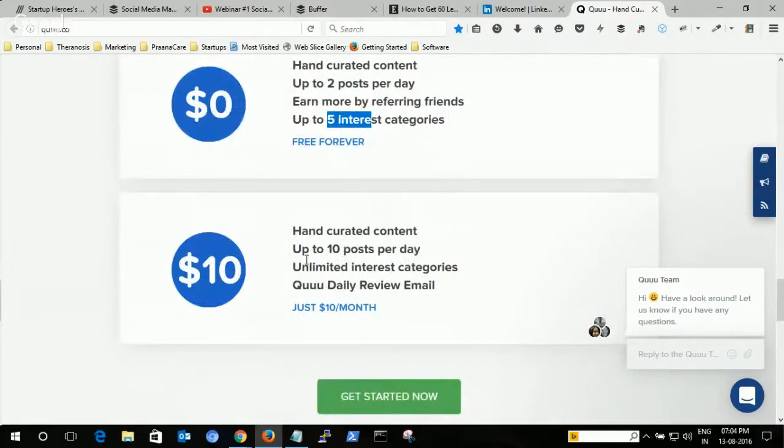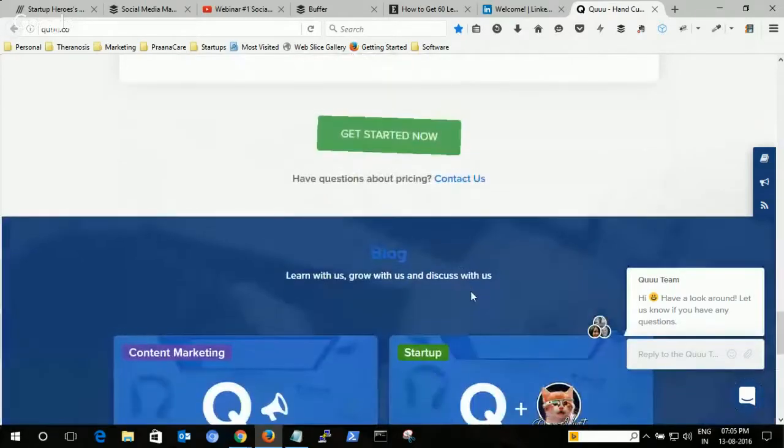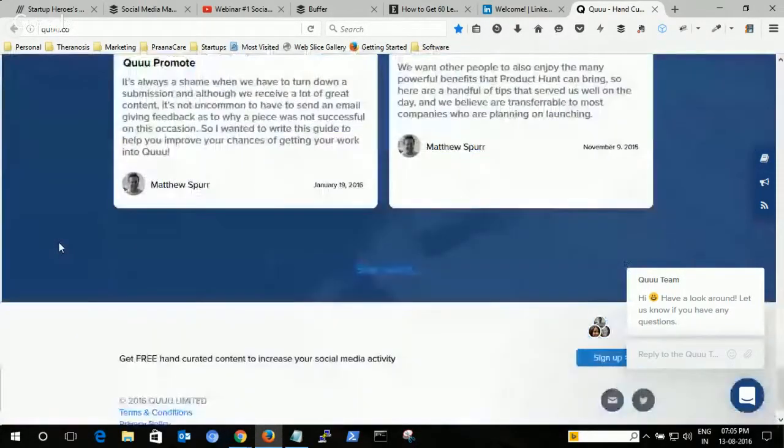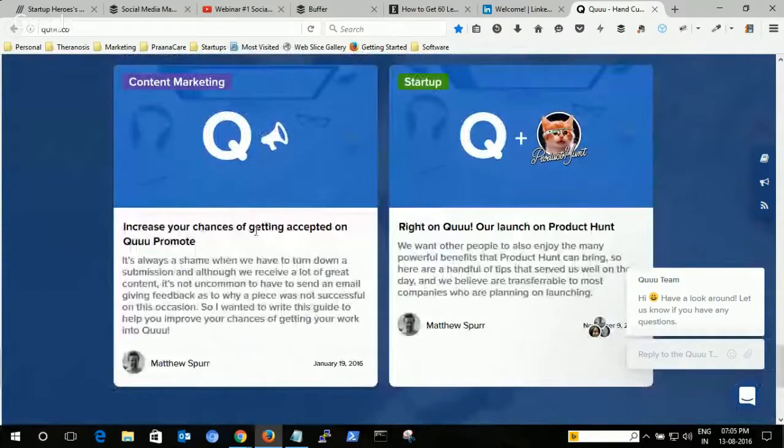But if you just pay $10 a month, you can do up to 10 posts a day, just like Buffer, because this 10 posts per day is basically what Buffer allows. So Q basically feeds into your Buffer account, with unlimited interest categories. When you have more categories, you have better variety. Basically, the scope here is to increase your chances of getting accepted on Q Promote. This is for the content marketer. This is for a startup. So our launch on Product Hunt. Product Hunt is a very big website where they did the launch.